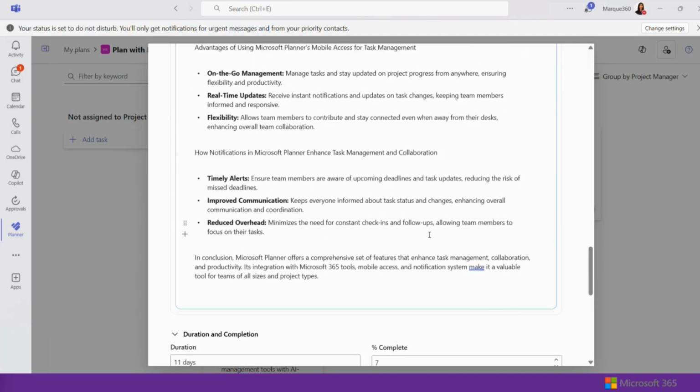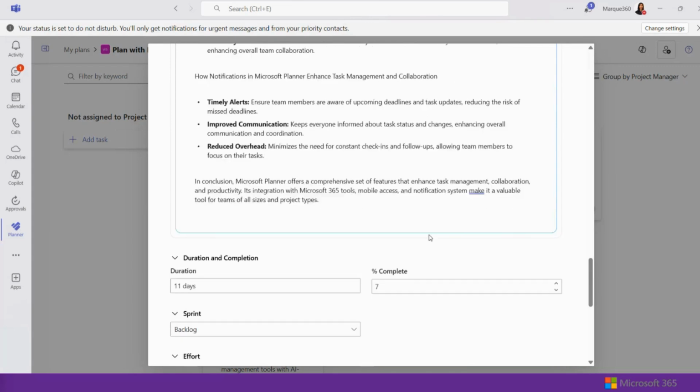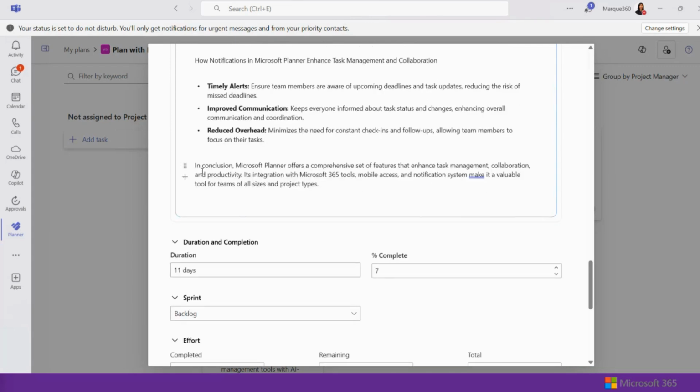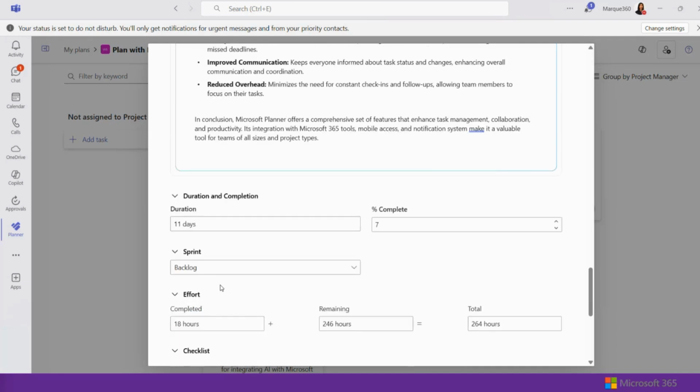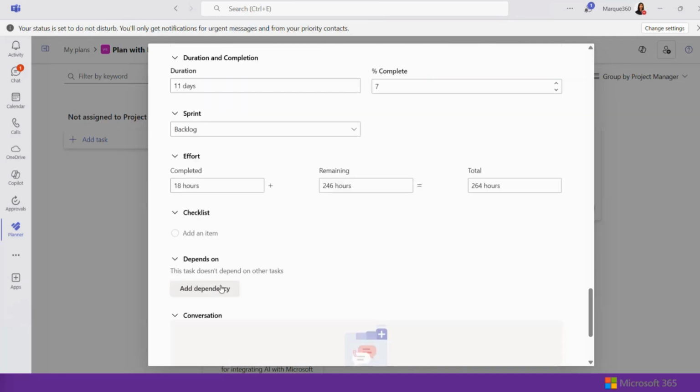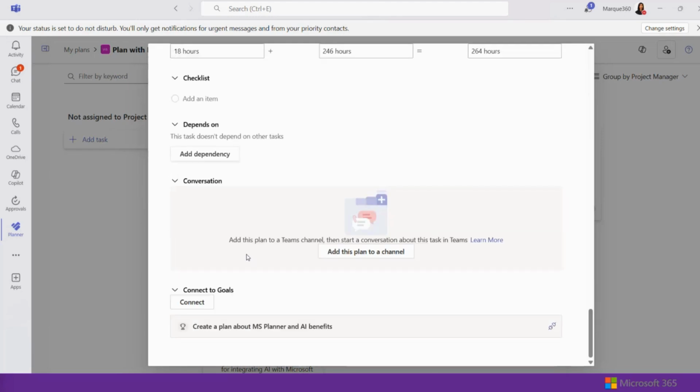We can tweak what we want and remove it. We can add to it as needed. And then there's also a nice little summary at the end telling us what it's concluded. So it did all this work, not in 11 days, but just in a couple of minutes. And then everything else that we're used to with planner cards is still here too. So the checklist items, dependencies, right? The ability to add this to a channel is here.